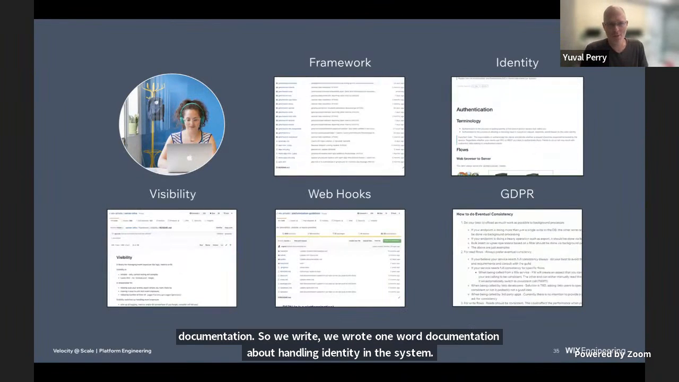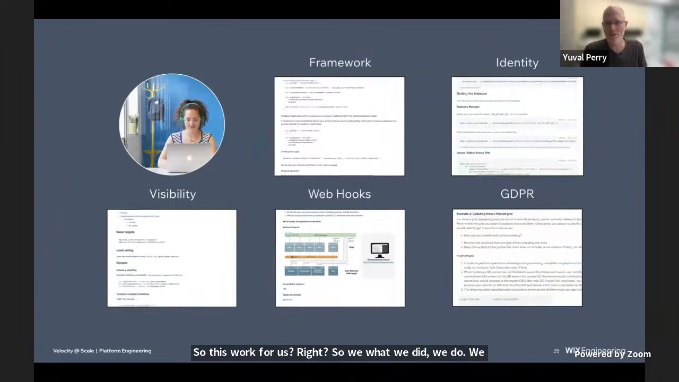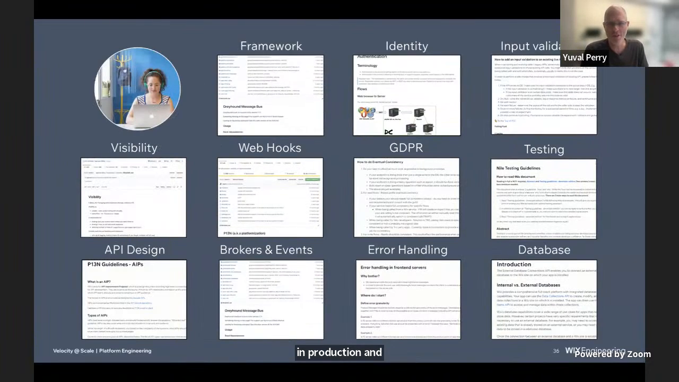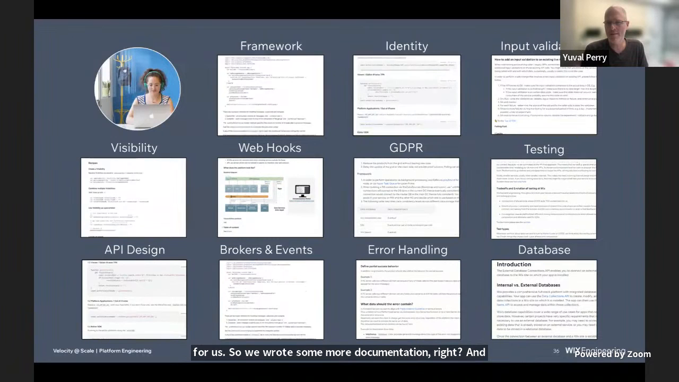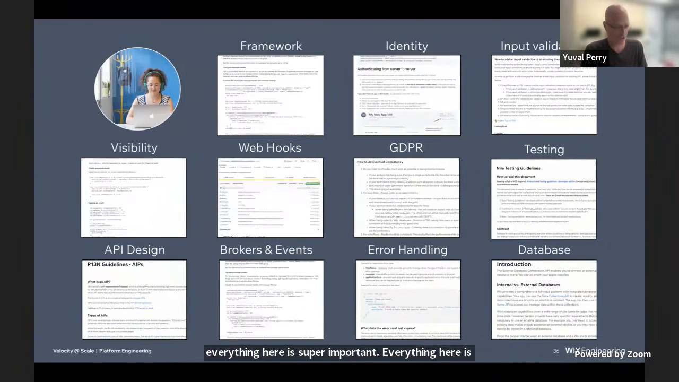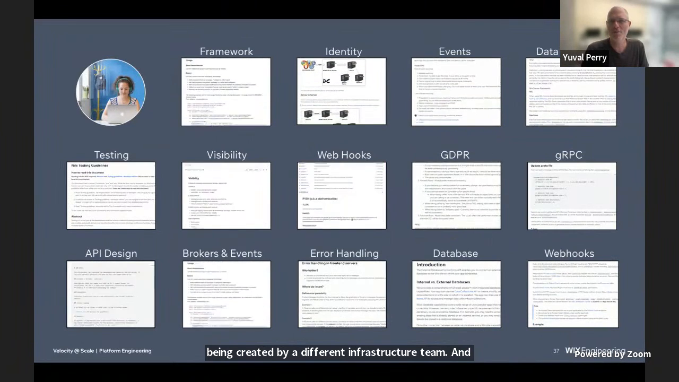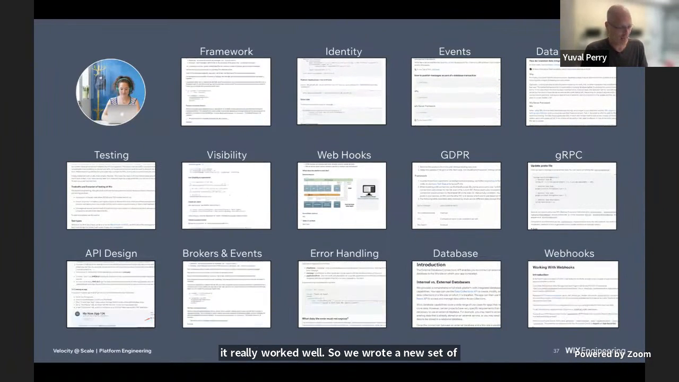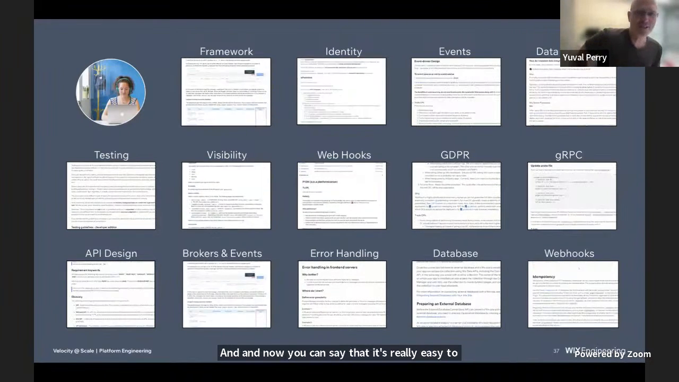So what we do? We wrote some more documentation about how to handle logs in production and GDPR regulation, and this really worked for us. So we wrote some more documentation, right? And everything here is super important. Everything here is being created by a different infrastructure team, and it really worked well. So we wrote a new set of documentation for a single microservice, and now you can see that it's really easy to write one single microservice in production.